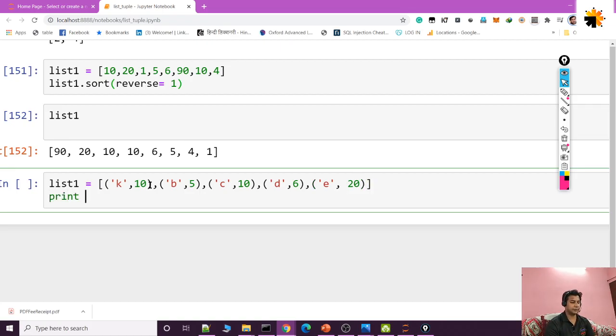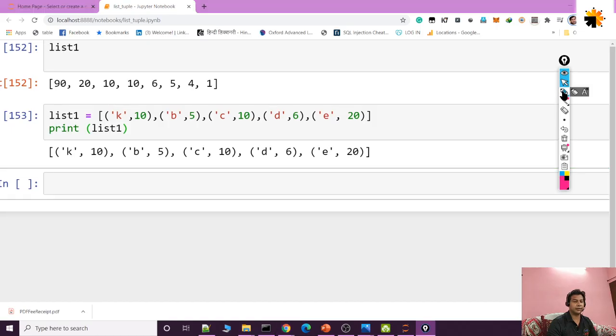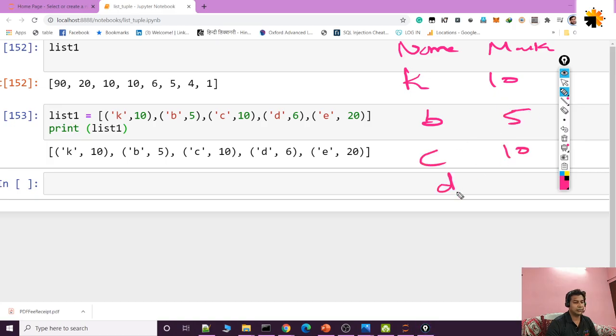This is a little bit complex example, a two-dimensional array. It is kind of like an Excel sheet. If you consider an Excel sheet, this is the name and this is the marks: K 10, B 5, C 10, D 6, E 20. So this is a kind of two-dimensional array, and I want to sort it. A simple sort, list one dot sort, works because all are the same kind of tuple. That's why I can sort it.